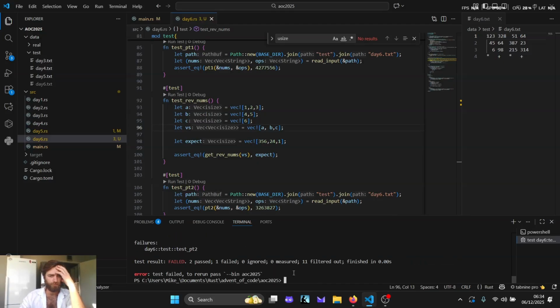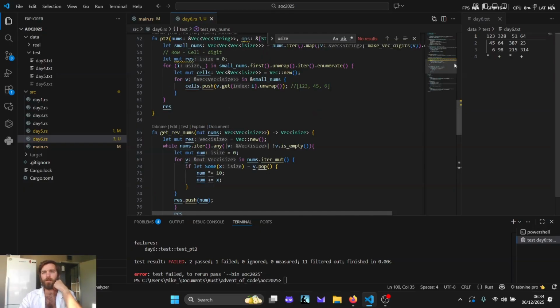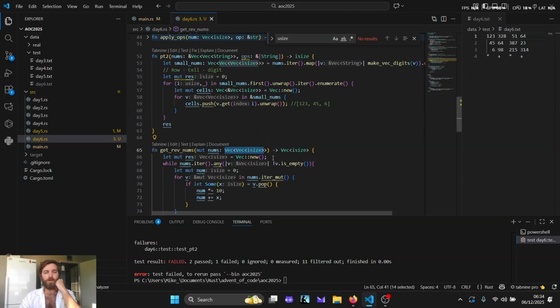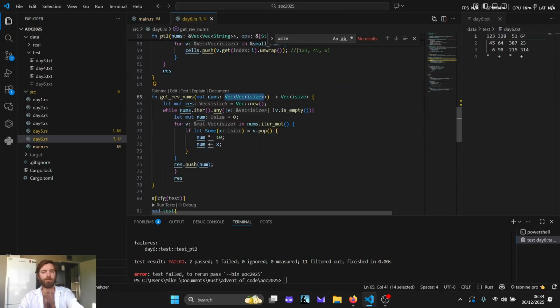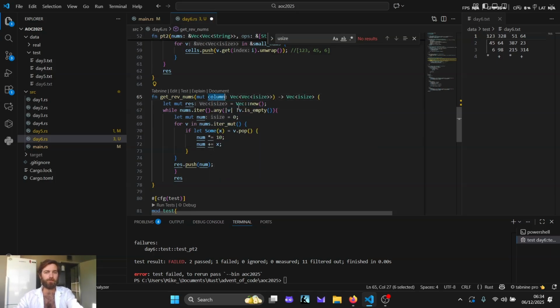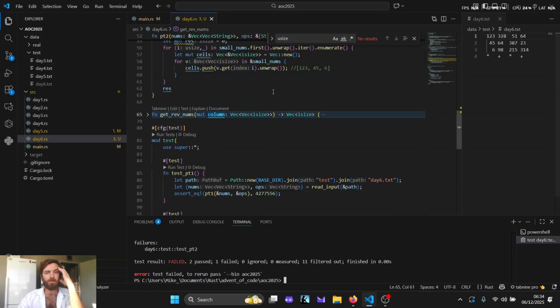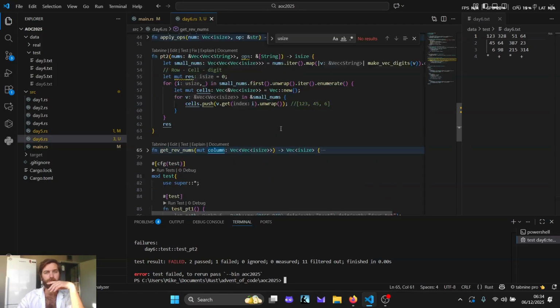Let's test it. 2 passed, 1 failed, part 2 failed. Great. So where does that put us? If I have a column, I'm going to rename this. Column, I'm not going to do it everywhere. Let's just double check. That's going to make life a bit easier. Great. Get rev nums takes a column and returns the numbers.